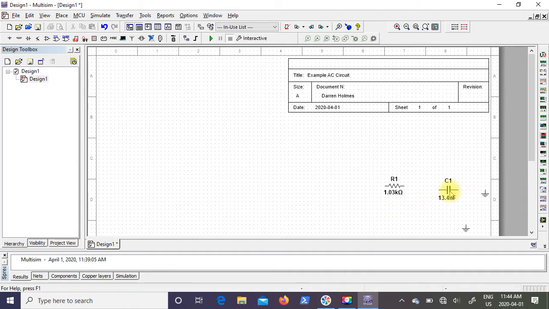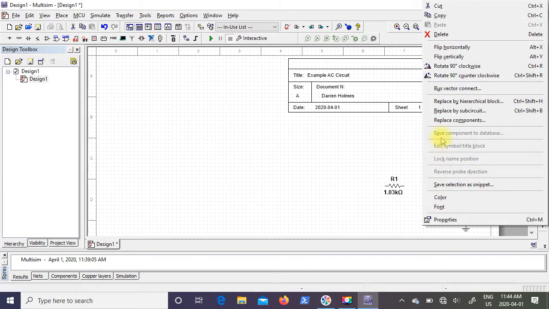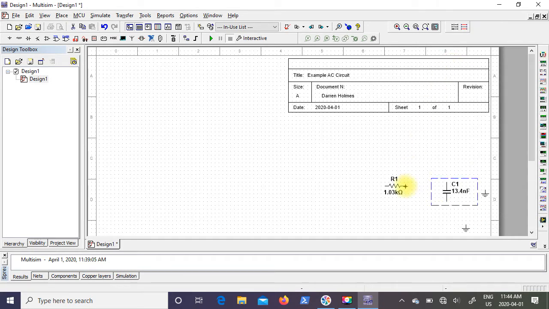I'd like to rotate this component, so just do a left click on it and then a right click, and you can rotate 90 degrees clockwise or counterclockwise. You can also use Control R or Control Shift R to rotate these. So there's my capacitor rotated.